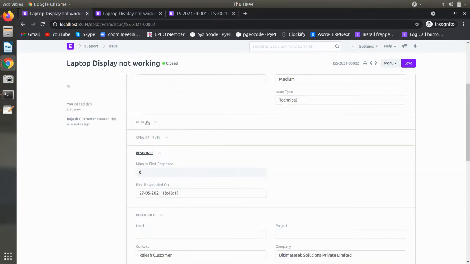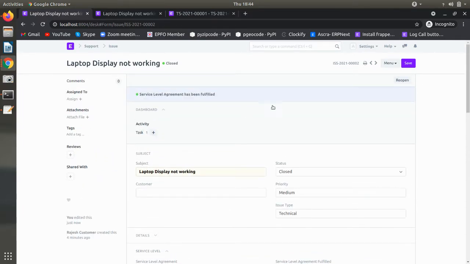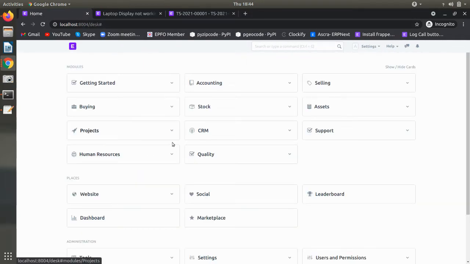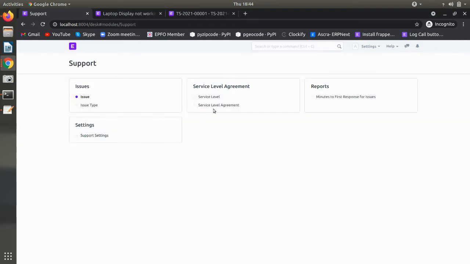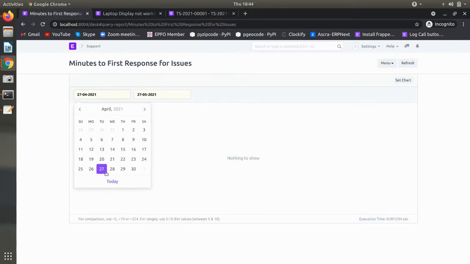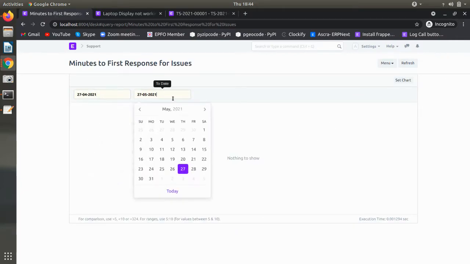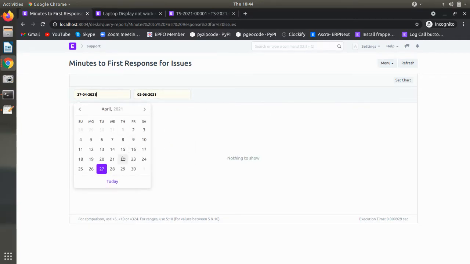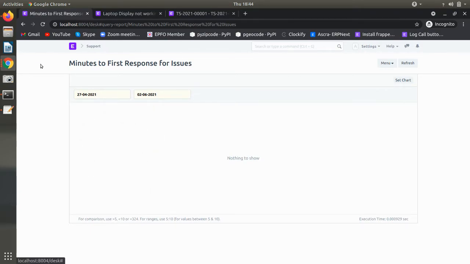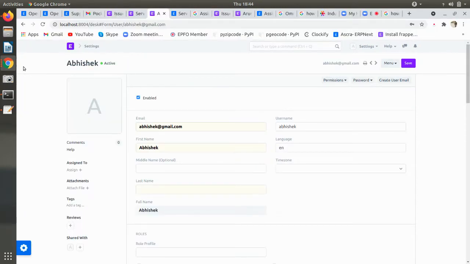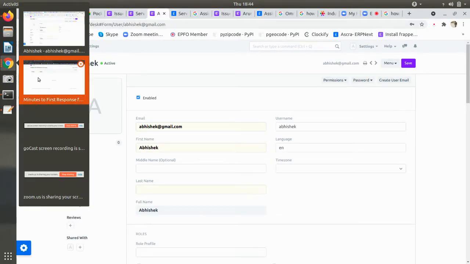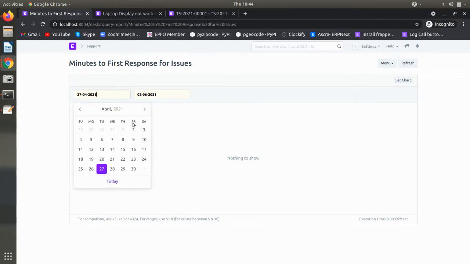Reporting and all we can go through from any point of view. Like, I'll just open from here. If you want to see any reports, you have to go to support and service level agreement reports, minutes of first response. Yeah, I think I have logged in as administrator here. Yeah, it should be April.